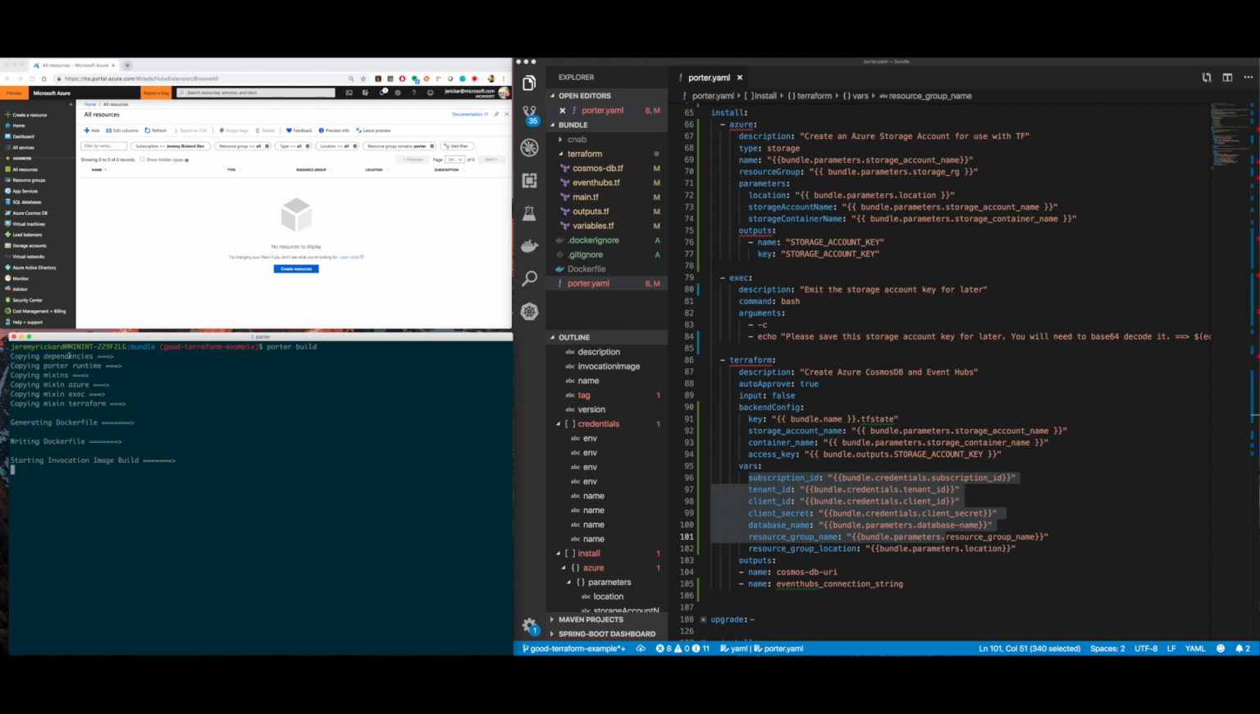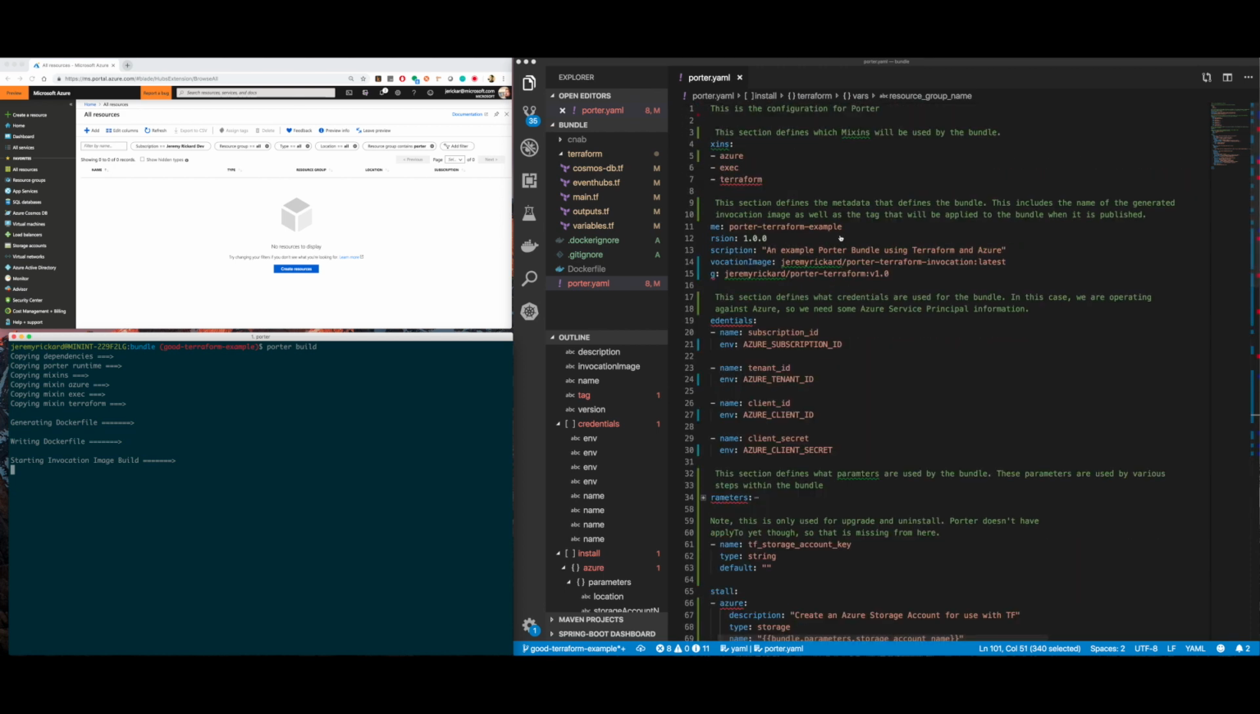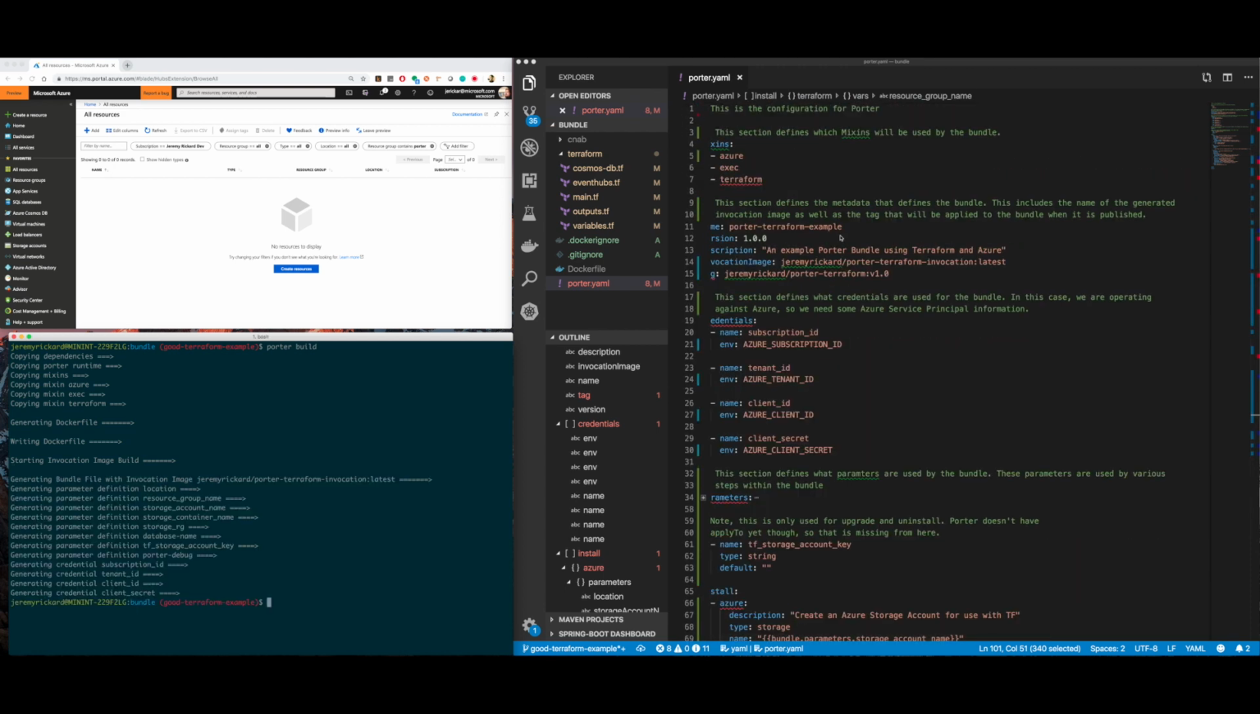I mentioned previously that the mixins are responsible for not only providing the functionality of the tool they're wrapping, like Terraform or Azure, they're also responsible for providing the build time aspects. So what is necessary to install Terraform? Let's review the Docker file really quickly to see what that looks like.